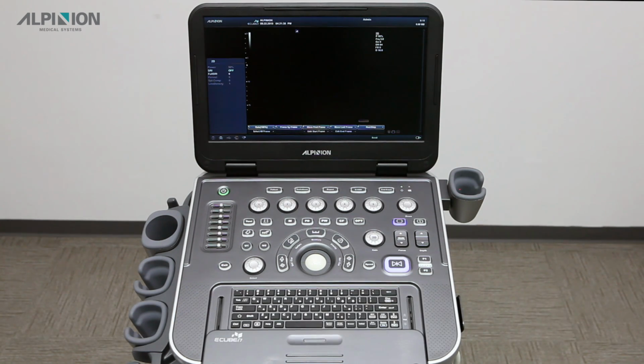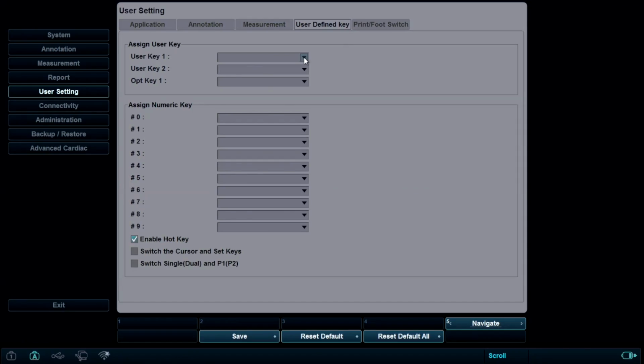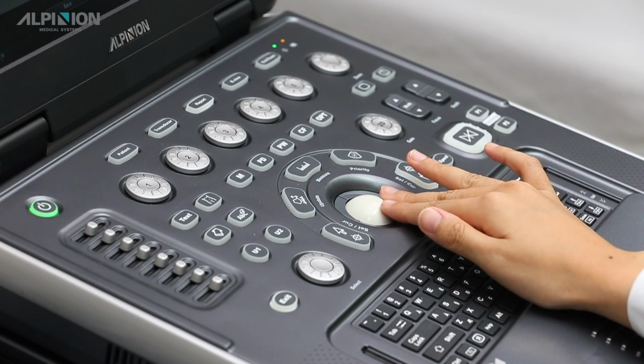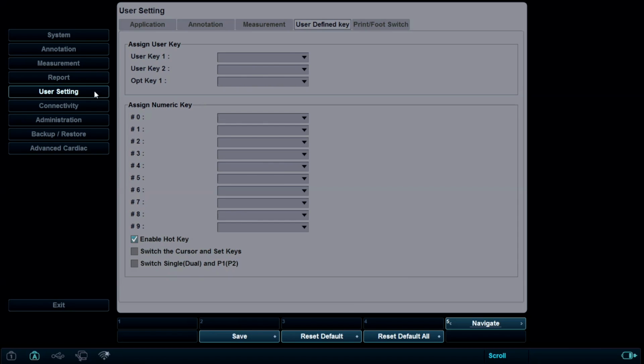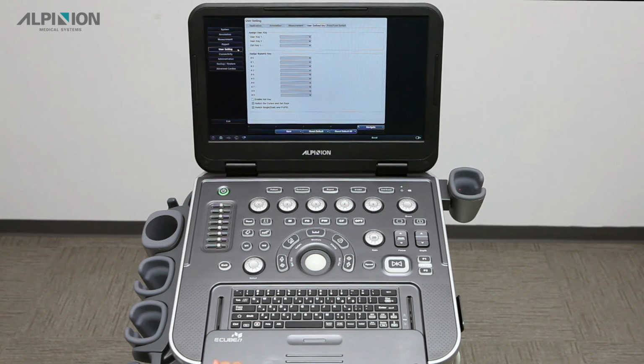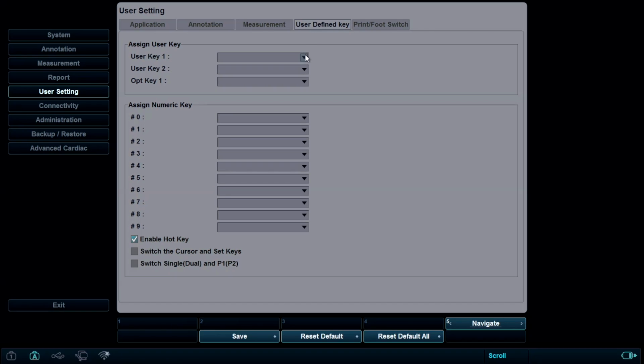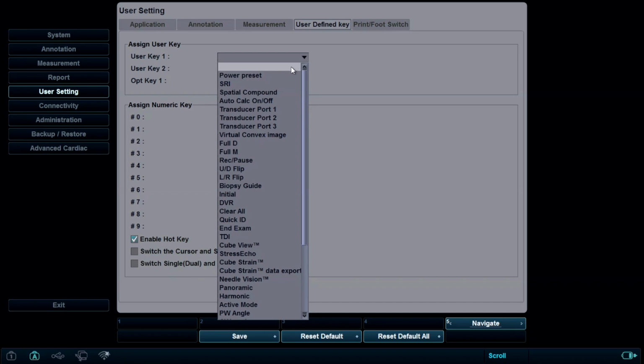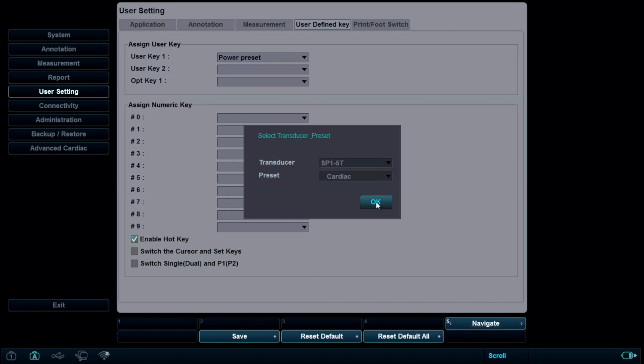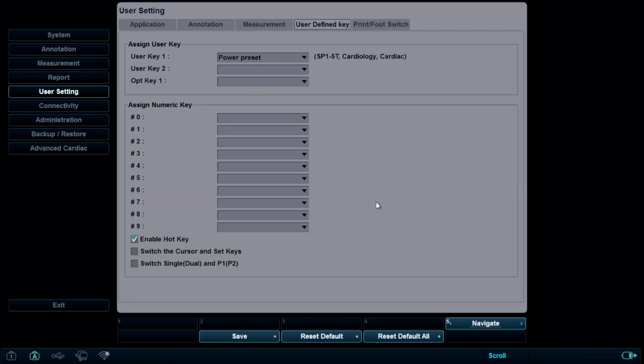Press System Preset Key on the keyboard and move Trackball, then select User Setting by pressing right Set key. Enter the user-defined key and set the function. If you choose Power Preset, you can easily set your most frequently used transducer and application.